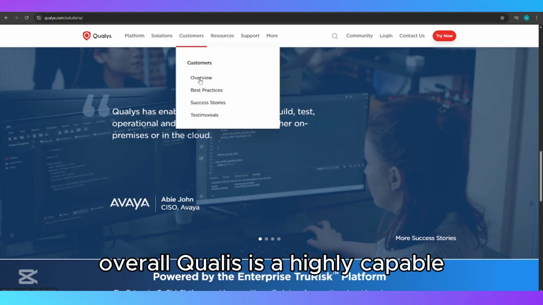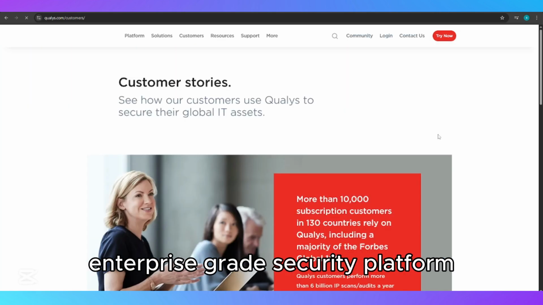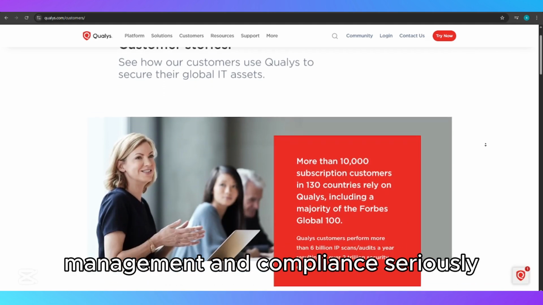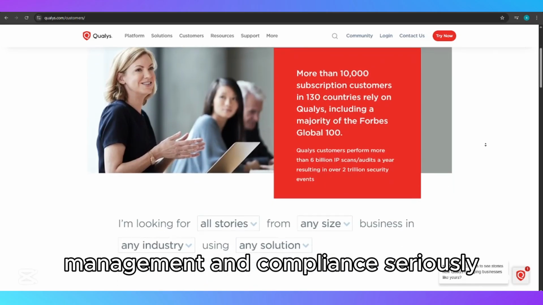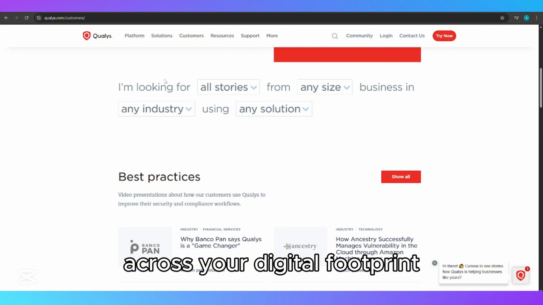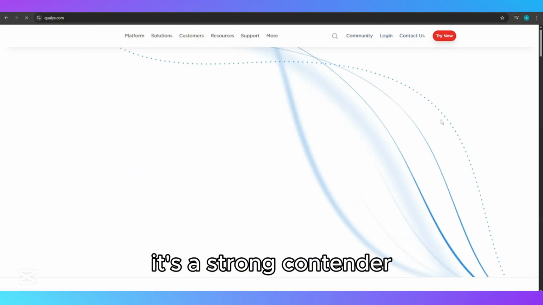Overall, Qualys is a highly capable, enterprise-grade security platform, ideal for businesses that take vulnerability management and compliance seriously. If you need centralized, automated, and continuous monitoring across your digital footprint, it's a strong contender.